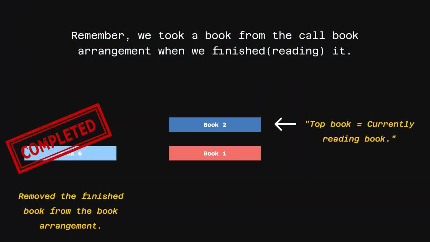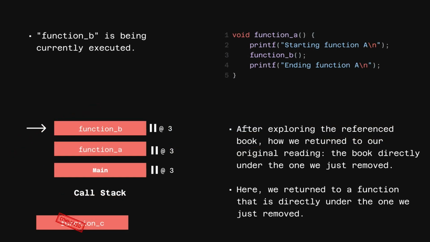Remember our example of reading a book? We consider a book complete not just when we reach the last page, but also when we have followed up on all the references mentioned within it. Once we've finished, we remove the book from the book arrangement. Now let's relate this to functions. Once a function completes, either by reaching a return statement or the end of its code, it is popped off or removed from the call stack.